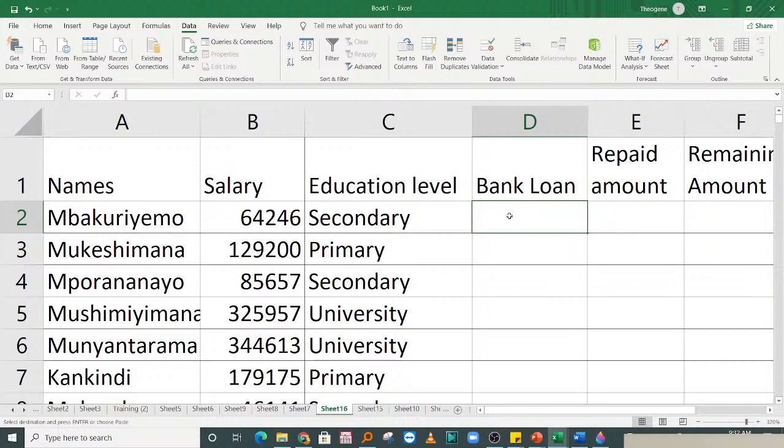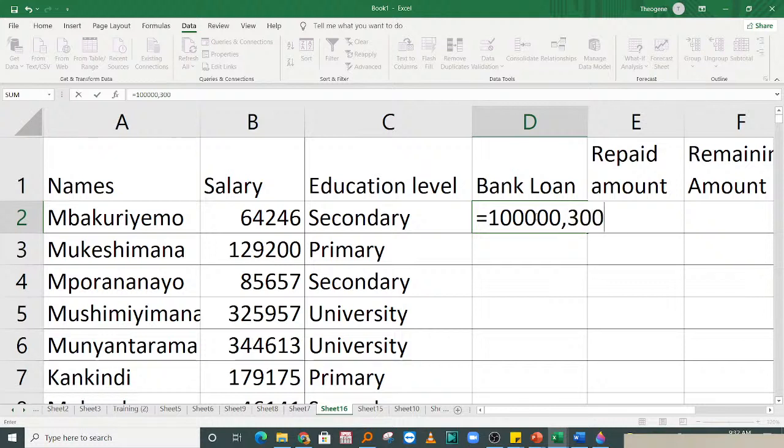So bank loan, let's say some people may have this. Let's say this is the list of people who have loans in a bank. Each and every one has a bank loan. Let's say we have from 100,000 to how much? 300,000.